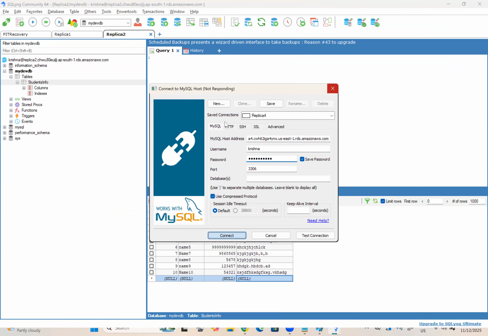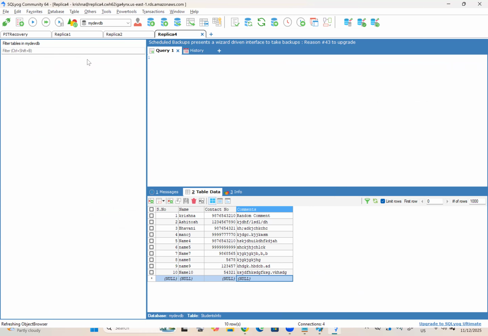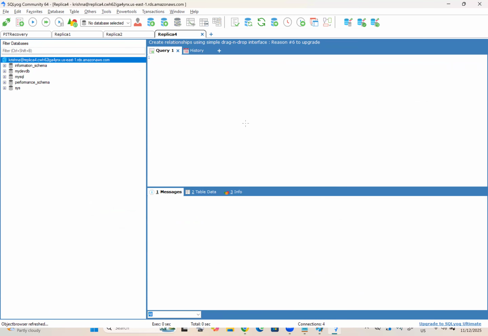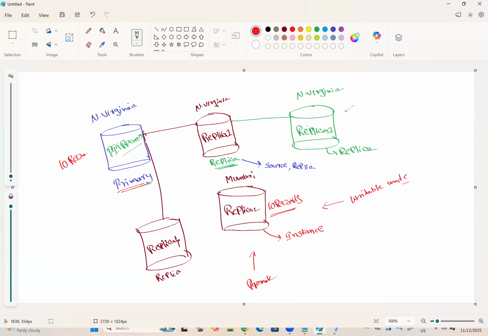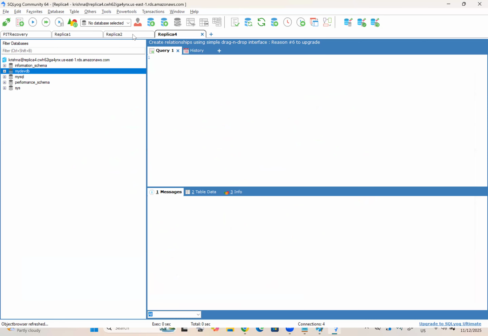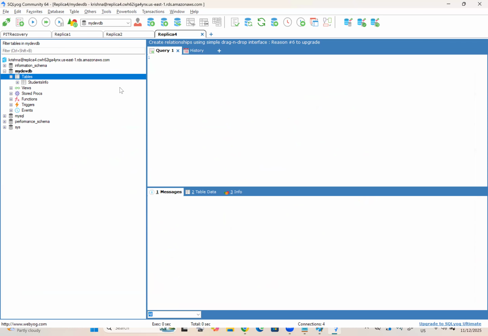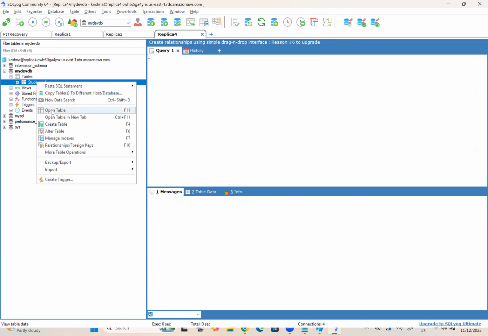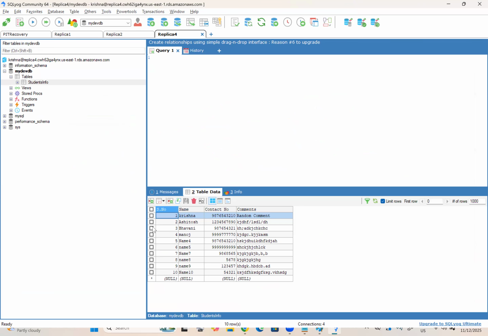So as per the diagram, the replica of replica should be replica 3, but at the time of creation I have given it as replica 2. Just don't get confused, just adjust with the terminology. Okay, this is replica 4. Here is the data, open table, and you can't write, you can't delete and all.